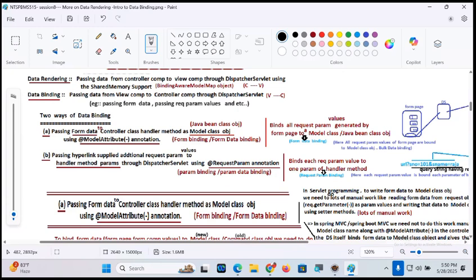Number two, passing hyperlink-supplied additional request parameter values to handler method parameters through the dispatcher servlet using the @RequestParam annotation. For form data binding, we use the @ModelAttribute annotation. For request parameter binding, we use @RequestParam. So there are two ways: this is form data binding, and this is request param binding, or param data binding. Are you getting my point?